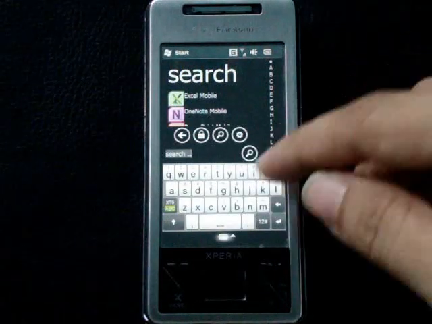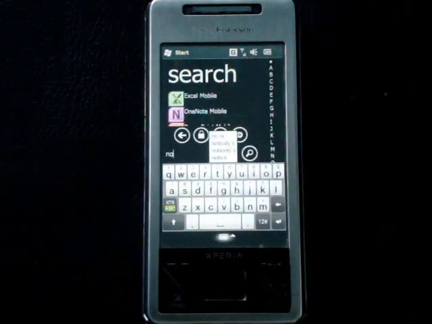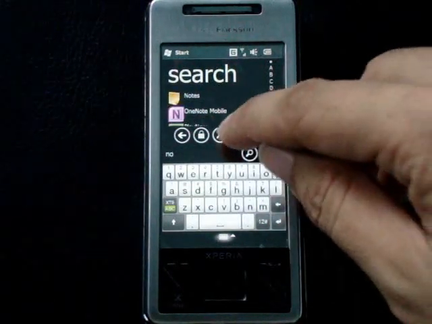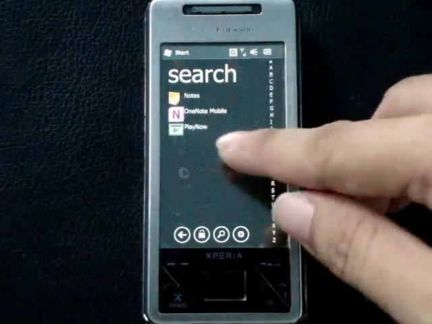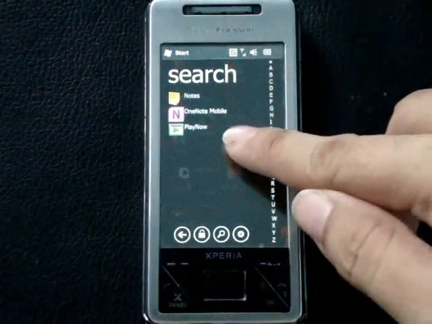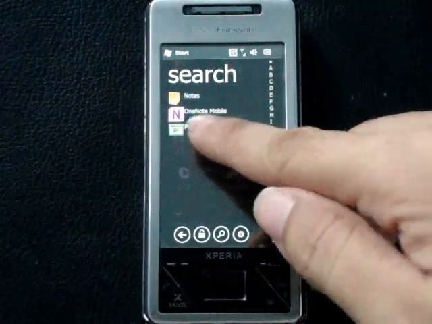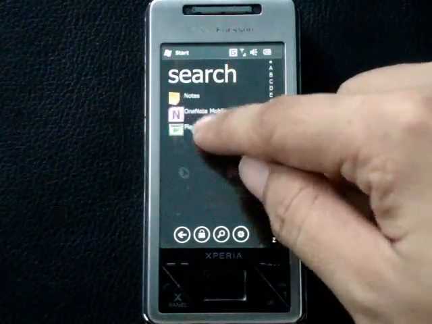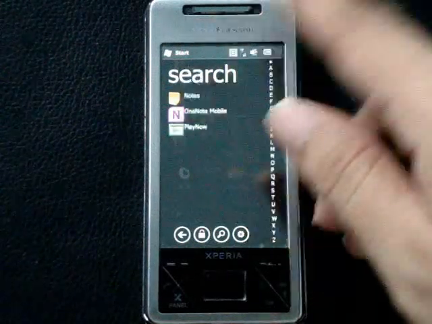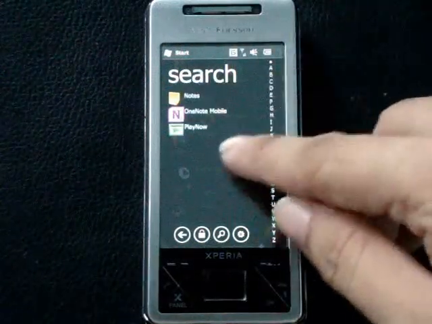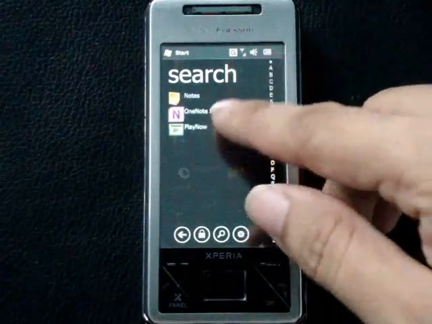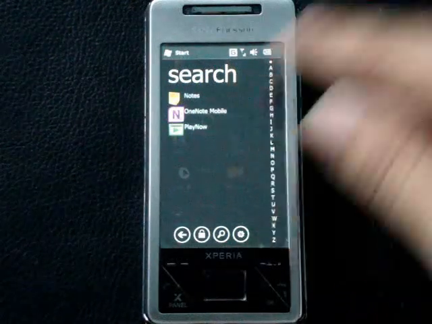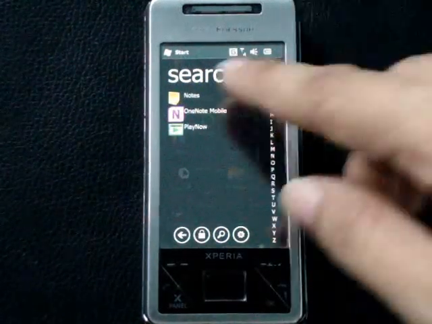Let's try NO. Okay. Listed here now are the programs that have NO characters. Those are the programs that have NO characters in their file name, or programs which are located in a folder that also has NO characters.